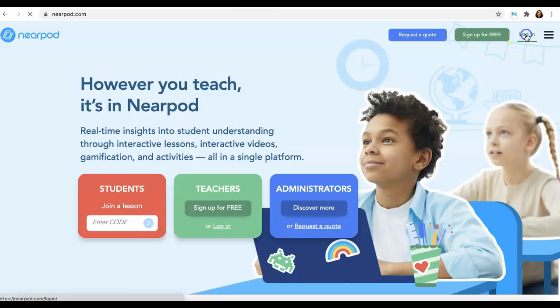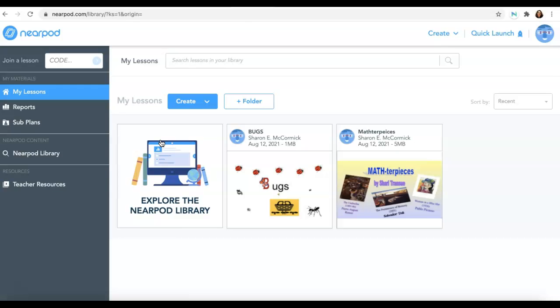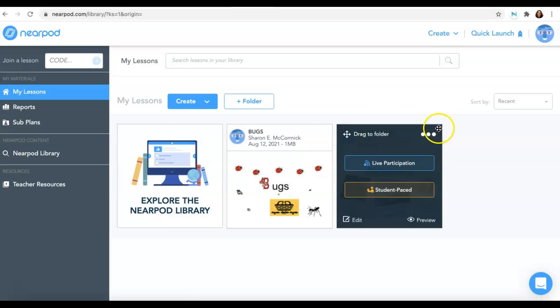And you can log in using many different platforms. When you log in with Google, it remembers it, depending on how your system works. And this is my account.